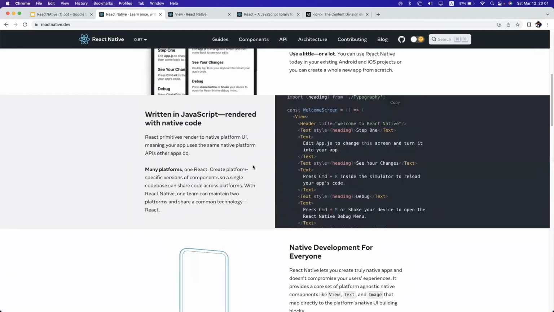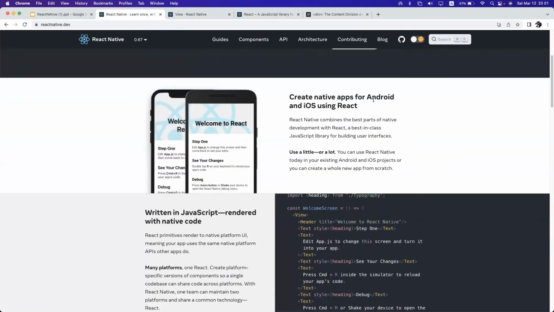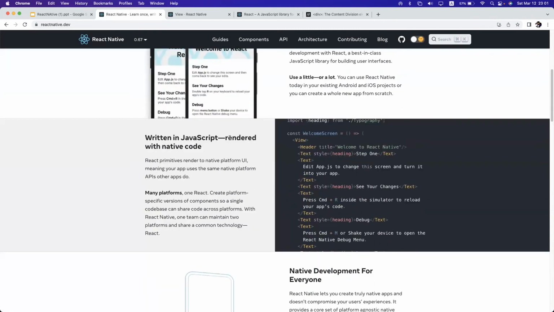So see, like he says seamless cross-platform. And if you see from here, top, create native apps for Android and iOS using React, this is clear. Written in JavaScript, render with native code. So this is what it means, that you write a single code and you script everything in JavaScript. So this is JSX, a JavaScript syntax that ultimately gets converted into JavaScript code behind the scenes. I'll show you how it gets converted in the coming sessions, and it renders with native code.